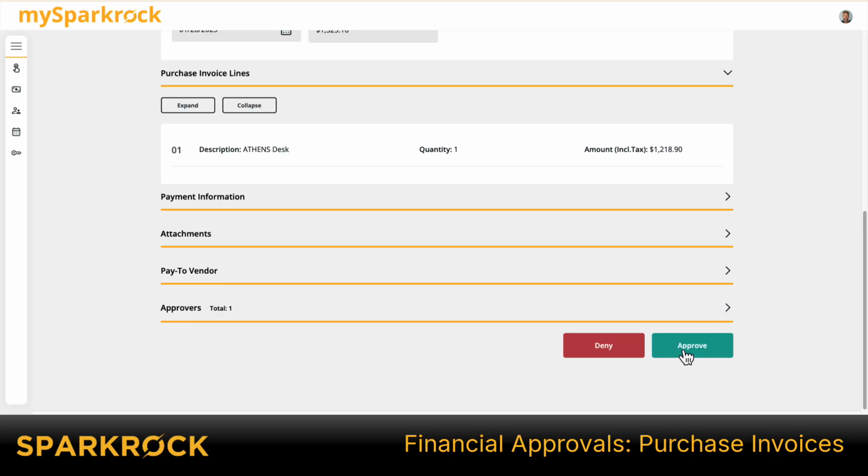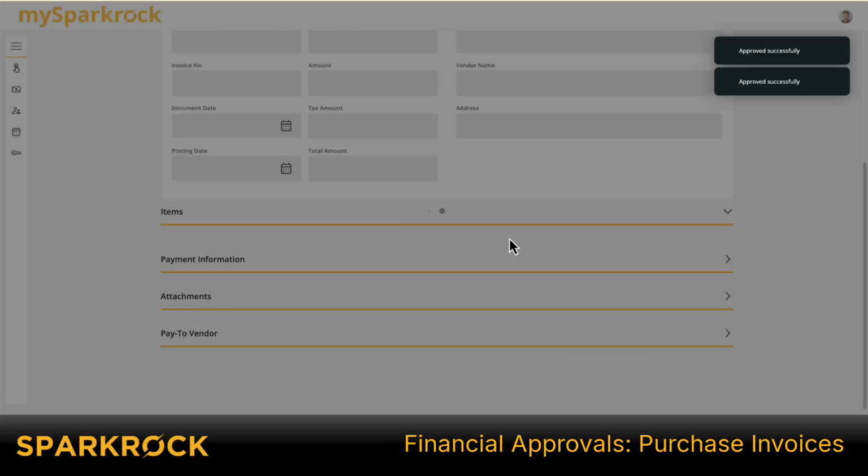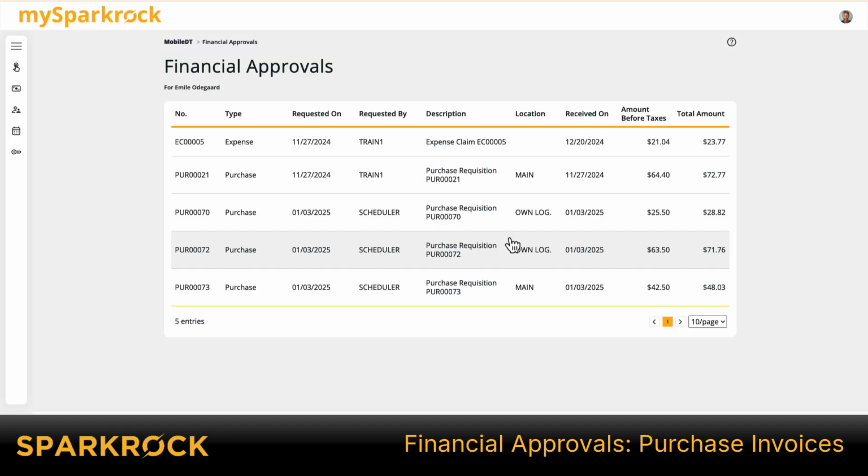In this case, I'm going to approve it because everything I need is there. Yes, we want to approve it. And there you go. It's approved and removed from the financial approvals list. And it's either approved or sent to the next approver in the chain.